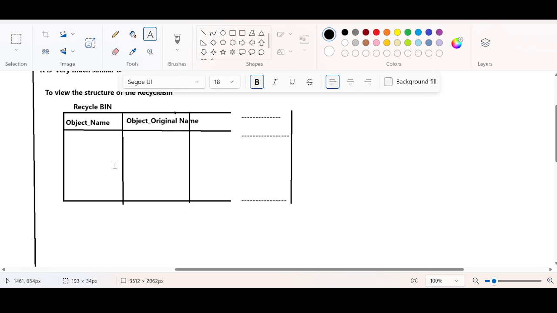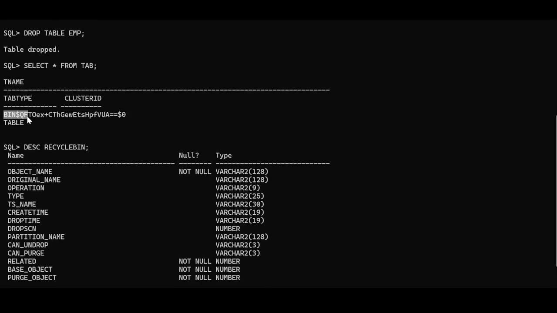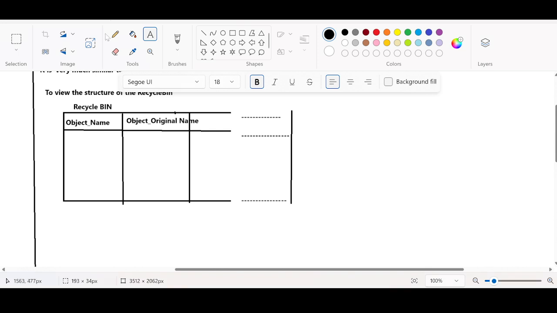So what is the object name? What is it going to store? The moment you delete a table, a garbage identity will be generated. This identity will be stored inside the object name.